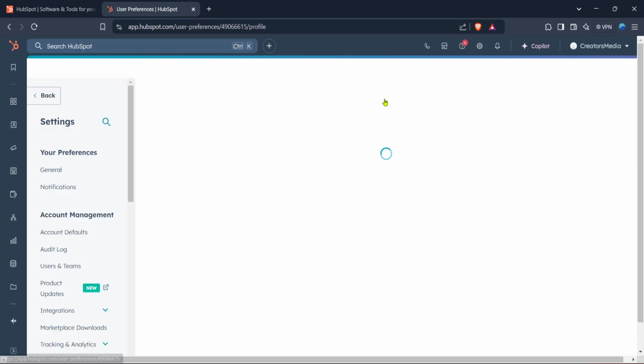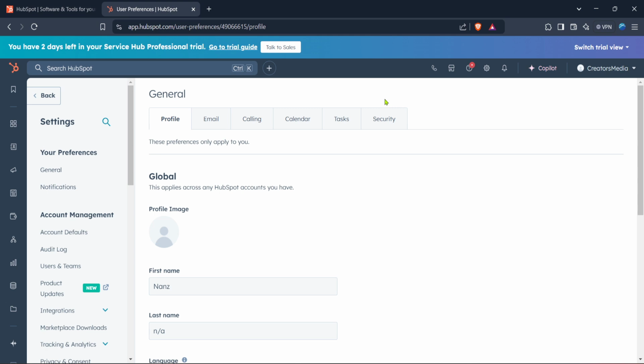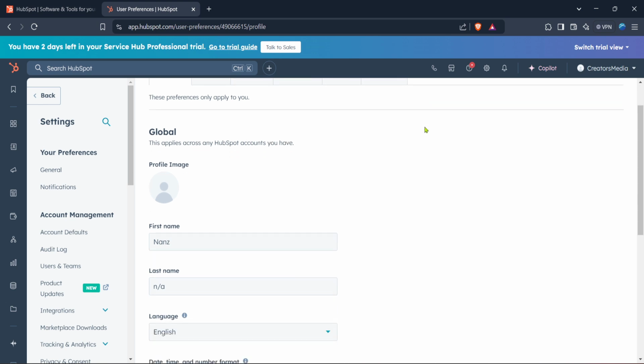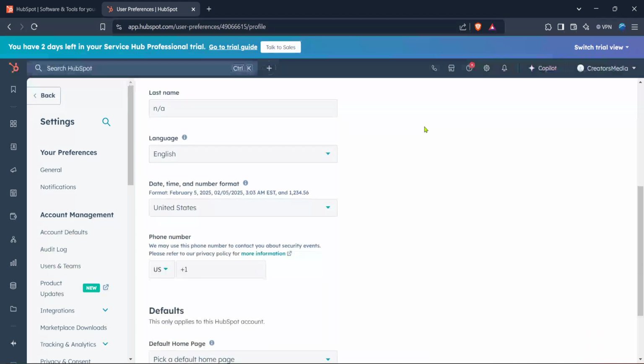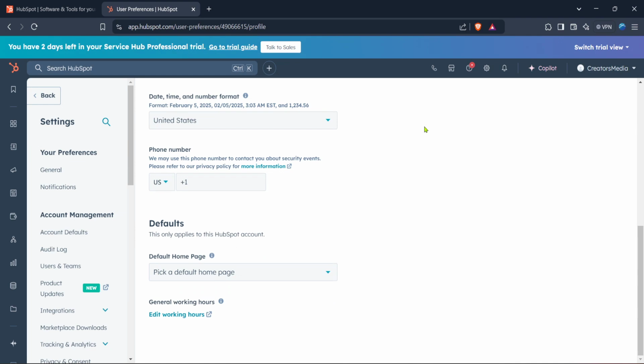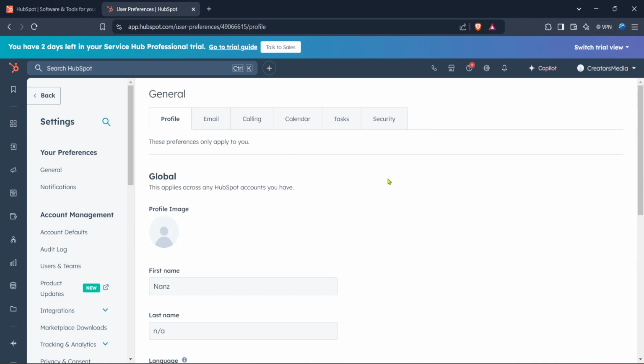After clicking Profile, you'll be redirected to a new page. On this page, you'll see a selection titled Profile and Preferences. Again, click on this to move forward. Navigating through these initial screens might feel repetitive, but each step is crucial for maintaining security and personalizing your HubSpot experience. Once you're on the Profile and Preferences page, you'll find various options related to your personal HubSpot settings.